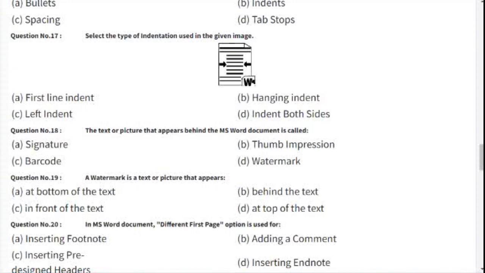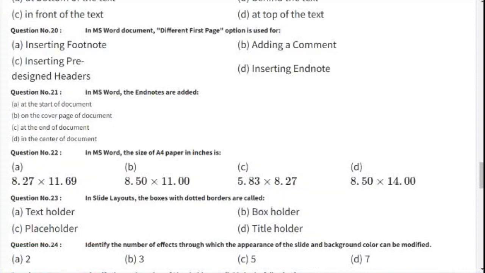Question number 20, in MS Word document, different first page option is used for, the right answer is C. Question number 21, in MS Word the end notes are added, the right answer is C, at the end of document. Question number 22, in MS Word the size of A4 paper in inches is dash, the right answer is A. Question number 23, in slide layouts the boxes with dotted borders are called, the right answer is C, placeholder.